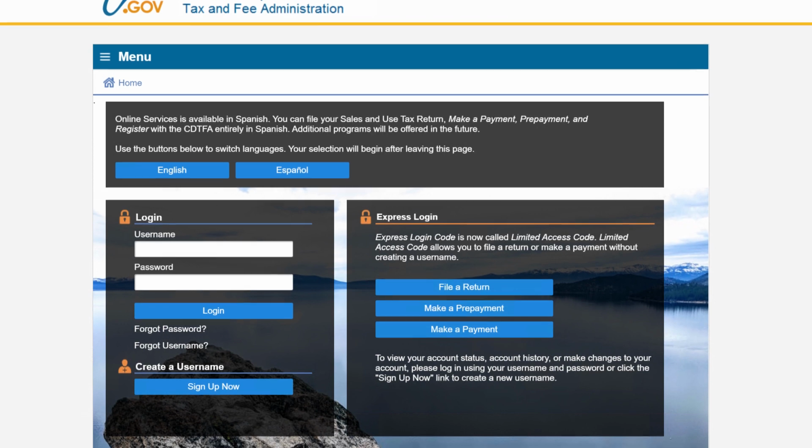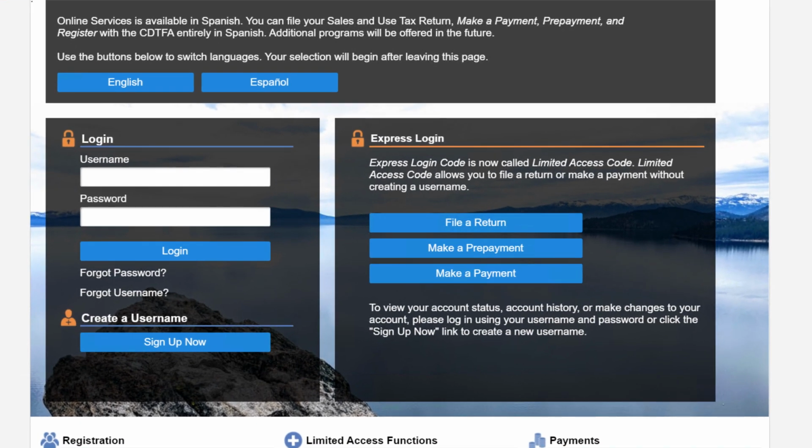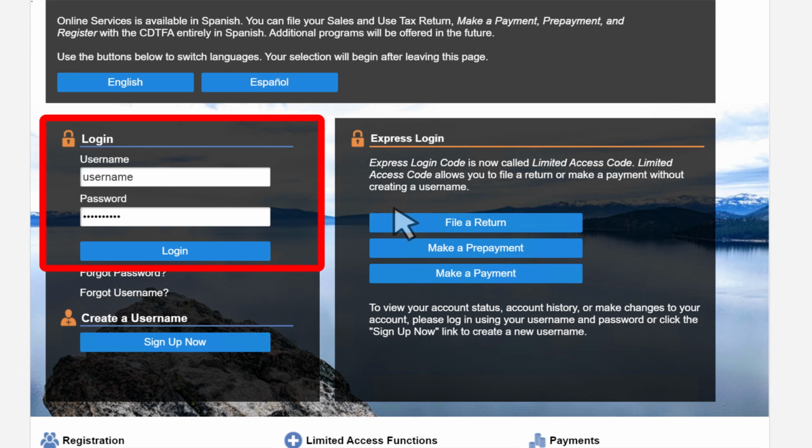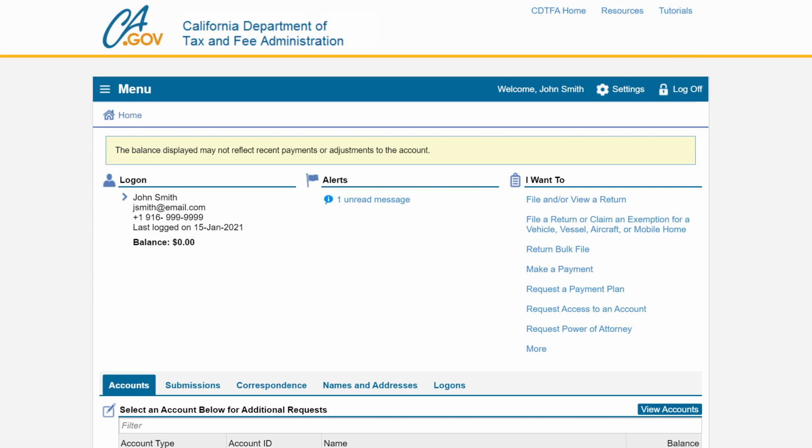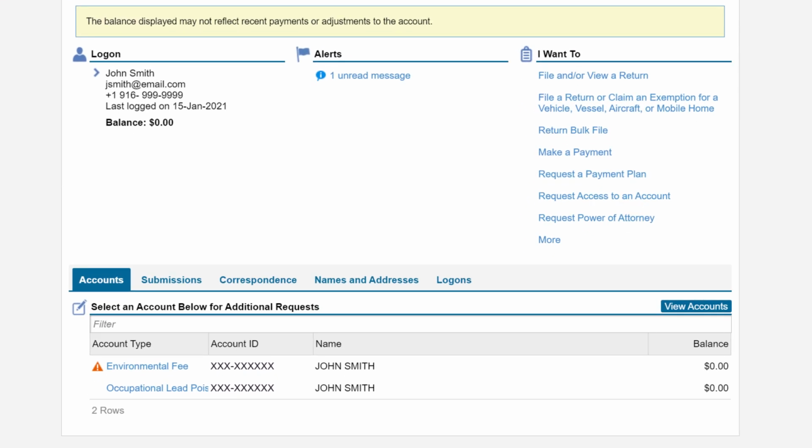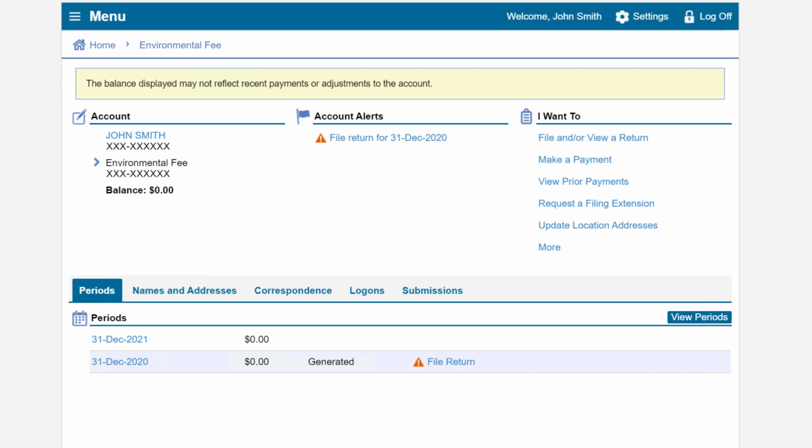On the CDTFA Online Services login page, we will enter our username and password. Then click Login. On the Online Services profile page, under the Accounts tab, we will click on the Environmental Fee hyperlink. This will take us to the Environmental Fee account page.